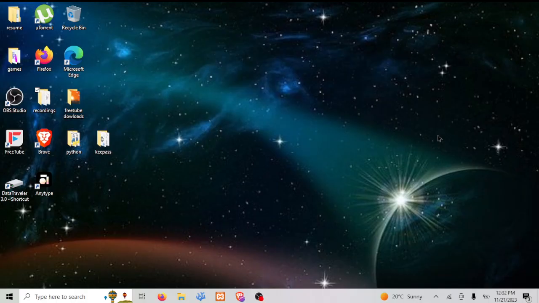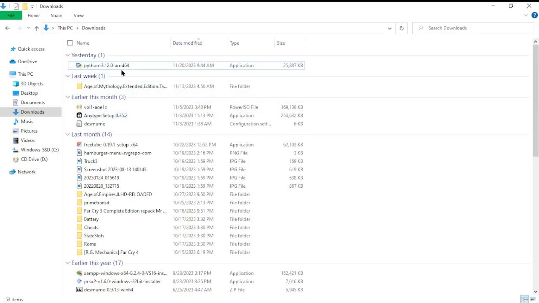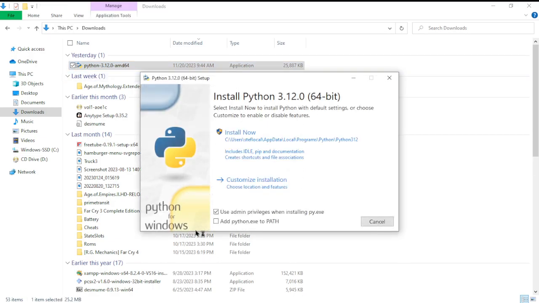Okay, so now that I've downloaded and installed it, let me show you what I did to actually install it. So the Python that I downloaded, it's here in my downloads. You get a download that looks like this. And you click on it, you'll get this window here that will allow you to install Python. You can customize your install, or you can just install it the normal way. But whichever way you pick, Python will be installed on your computer when you're finished, and it should be set up with Python.